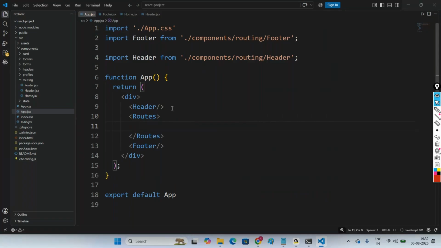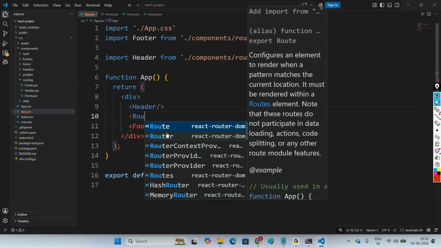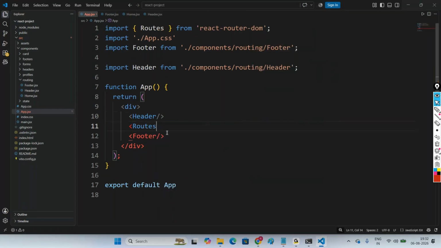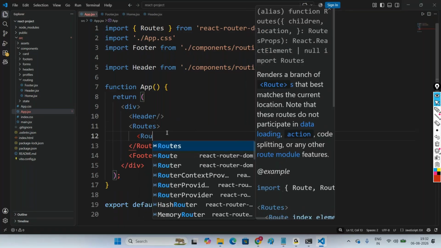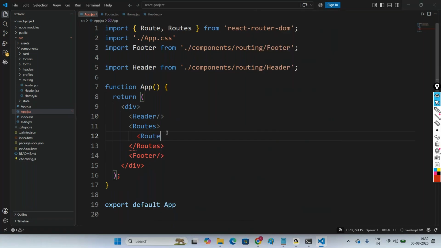Once we make use of this element routes, is it imported? No, right? Routes. This one we have to select from React router DOM. We have to use this routes. Then in between these routes, we have to use this route from React router DOM.